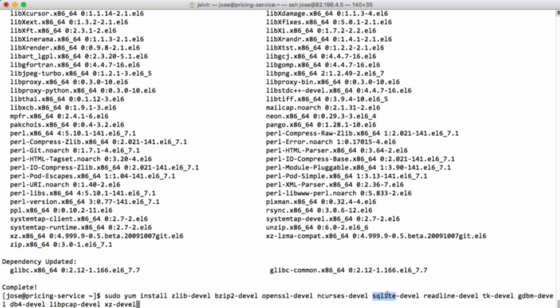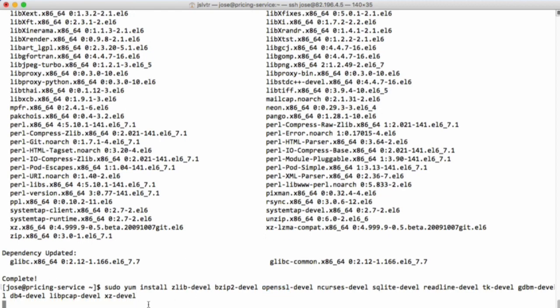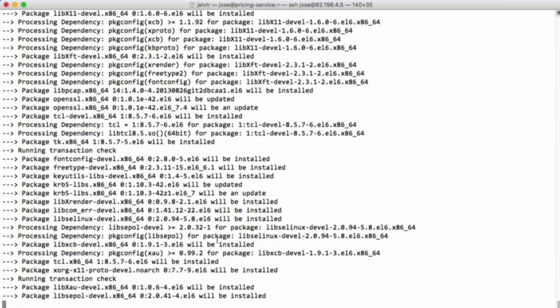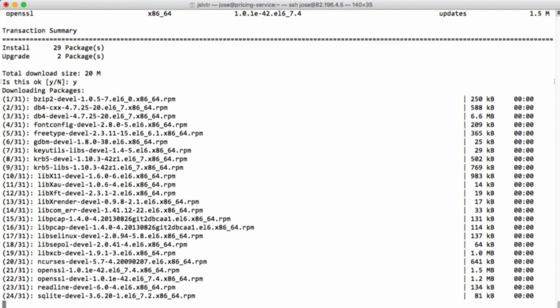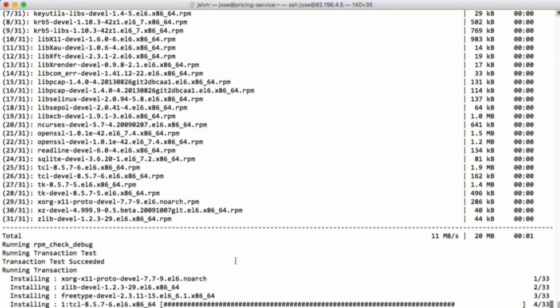For example, SQLite is very useful to be able to create small SQL databases. OpenSSL is useful for security. And there's a bunch of other things there. I don't really know what all of them are, but I know that you need them, or else it doesn't work. So there you go. And once again, press yes. And this one goes a bit faster.